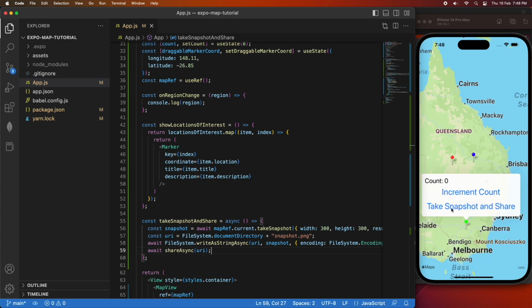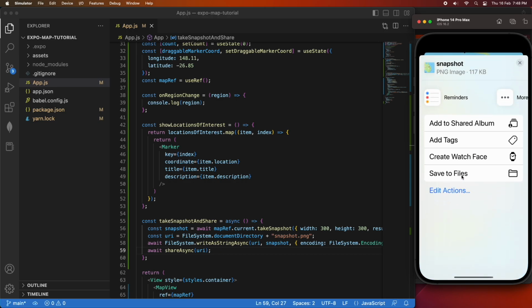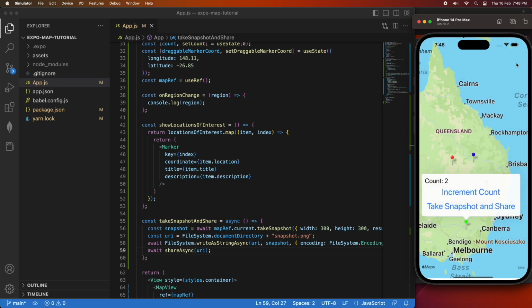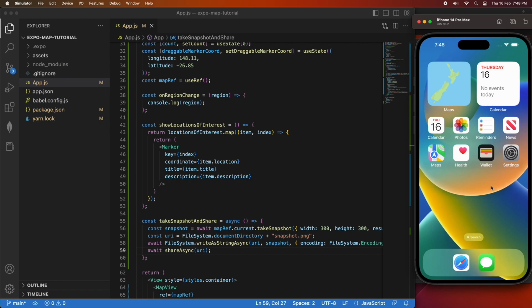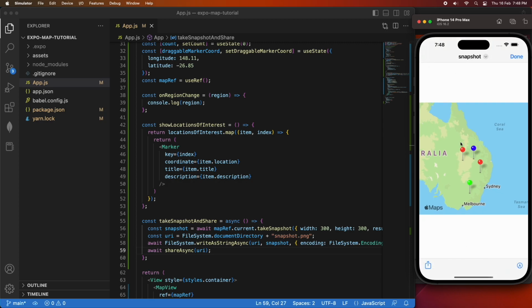So if I go ahead and click that increment now, and then go ahead and take my snapshot, it's going to generate a snapshot, which I can then choose to save to files, as that's one of my share options, and I can save it. If I go ahead and look at my files, it should now have my snapshot, and if I open it, you can see it's a 300 pixel by 300 pixel image.